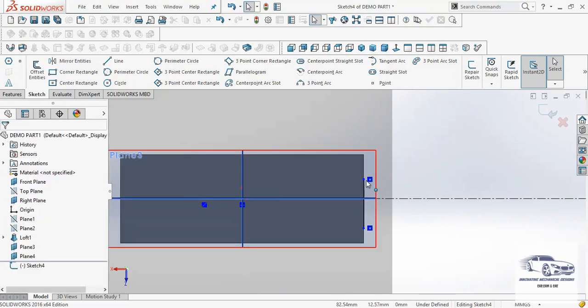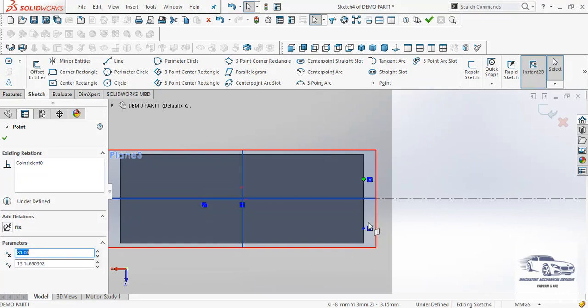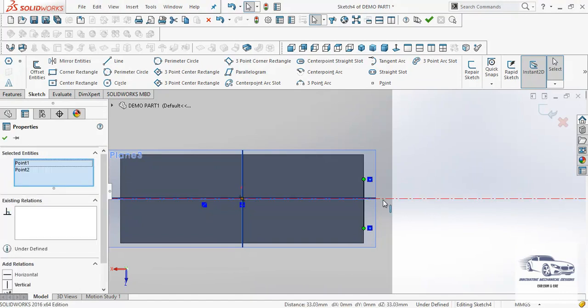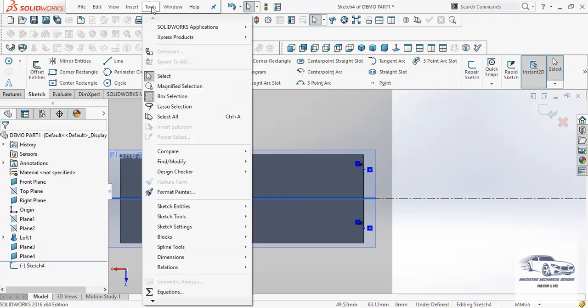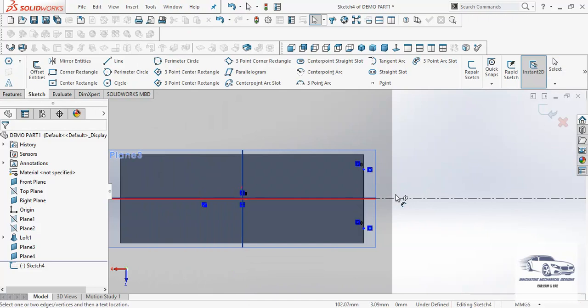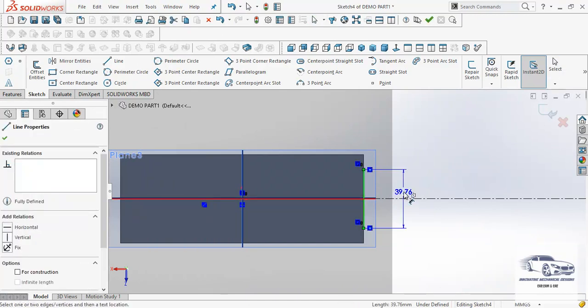So now we will select the points and the line, and then define the symmetry relation. Now let us give the dimensions. So the dimension is here mentioned as 15.